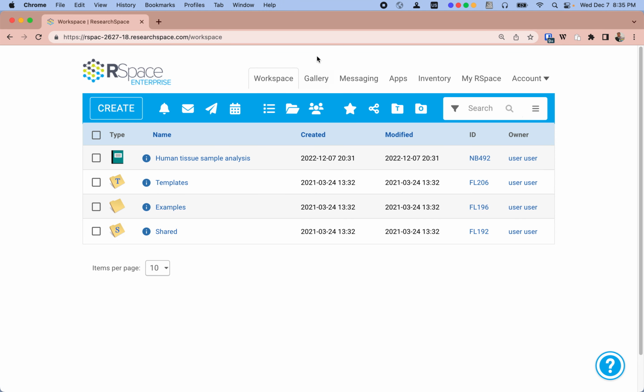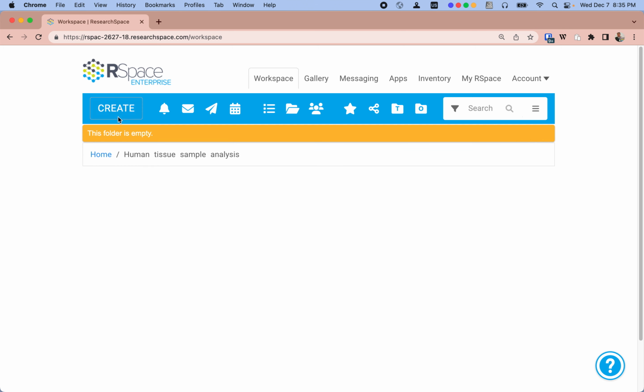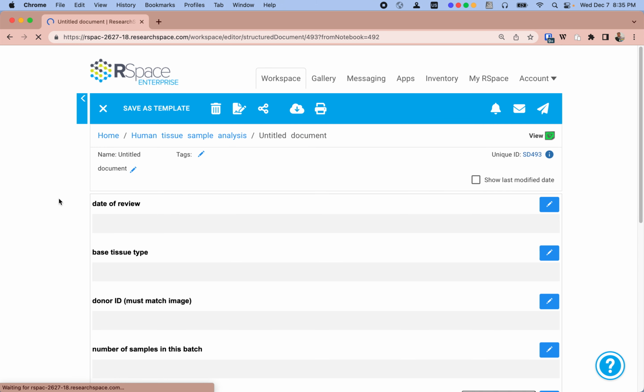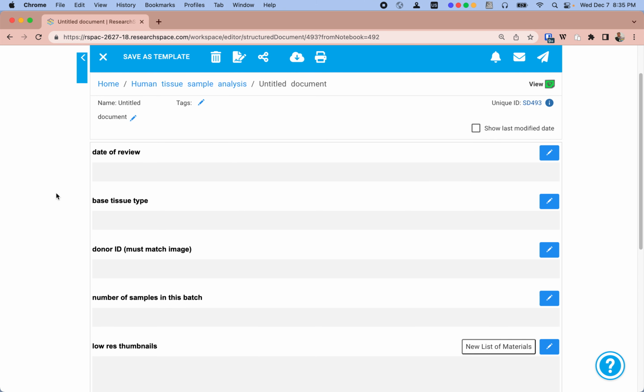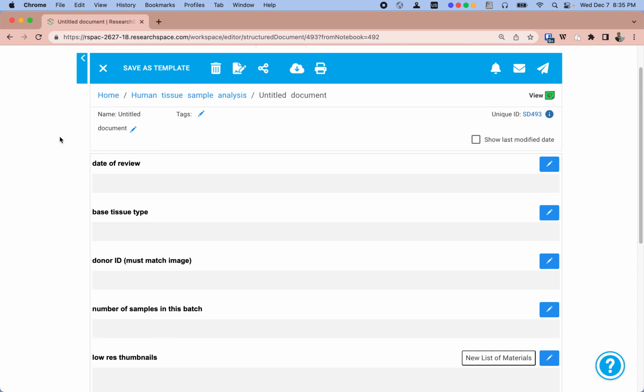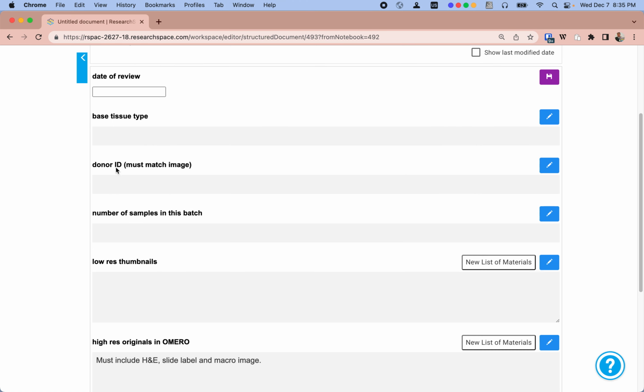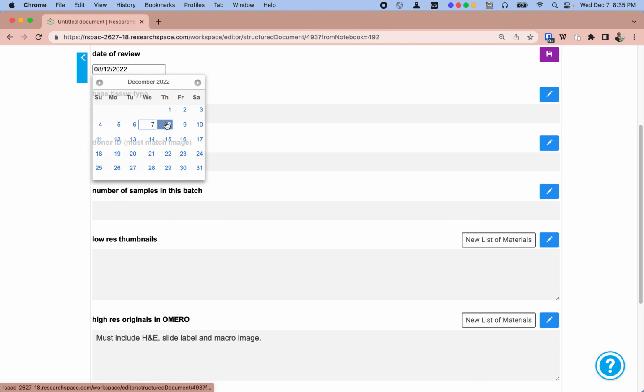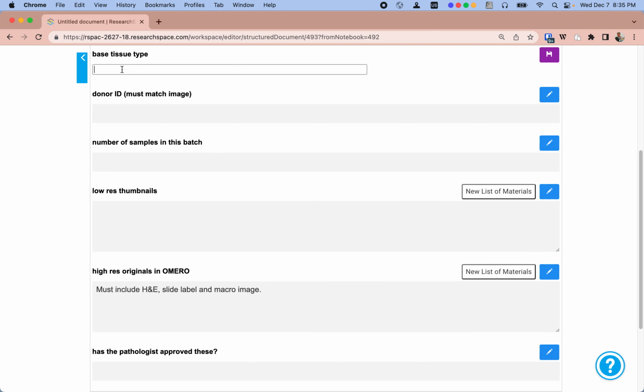So let's imagine that I'm a scientist who'd like to indicate to my downstream audience specifically what kinds of tissue samples I've been working with today. I'm going to say create, and then I'm going to create a new document based on a previous form that I built called a human tissue sample analysis form. And I can walk through this form, and I can add a number of different basic pieces of information, like, for example, the tissue type that we'll be looking at today.